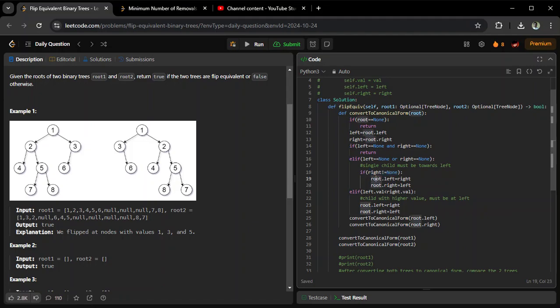So root dot left is equal to right, that is C. What is right? Right is basically the root of the right subtree. So now I am assigning it to left. Root dot left is equal to the right subtree, and root dot right is equal to the left subtree, which is none. This will be none in this case. Instead of left, you can also write none here. That is fine.